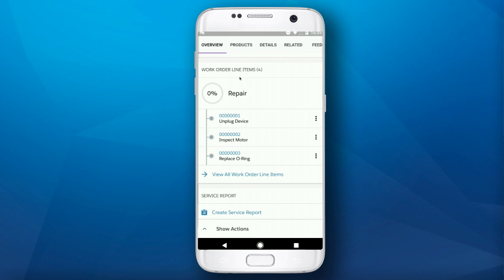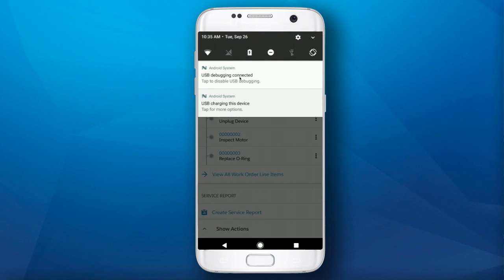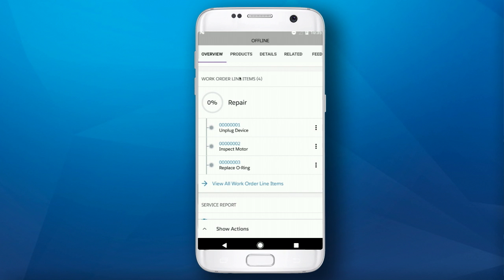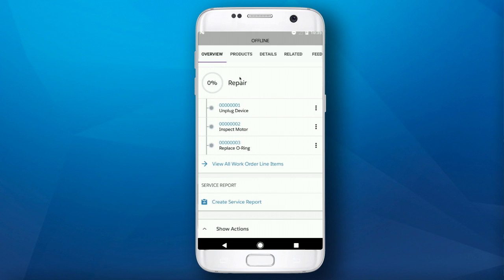Now, a couple of things that are important to note is that our field service technicians are quite often in basements or in places where the network is really bad. So what you will do is actually have no network, and I will be offline, and you can see that on the top of the screen. And I will complete a couple of actions.